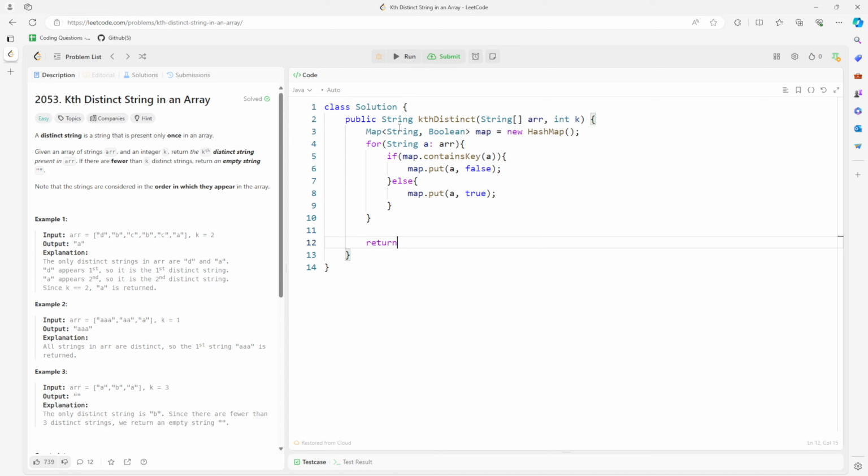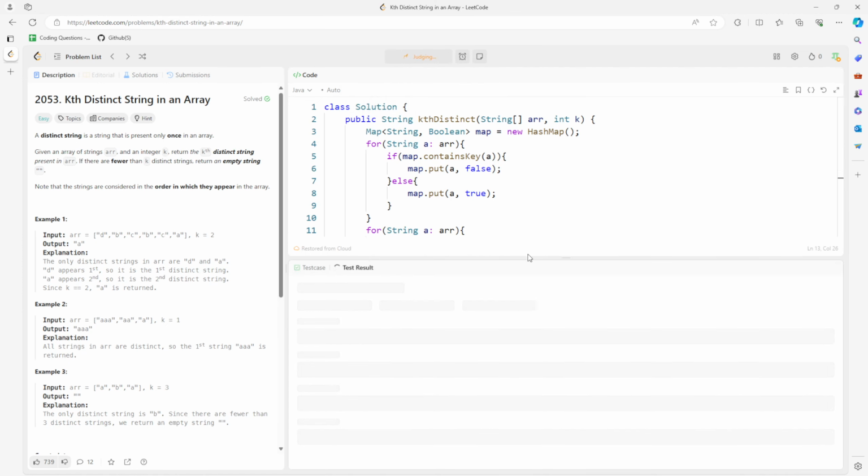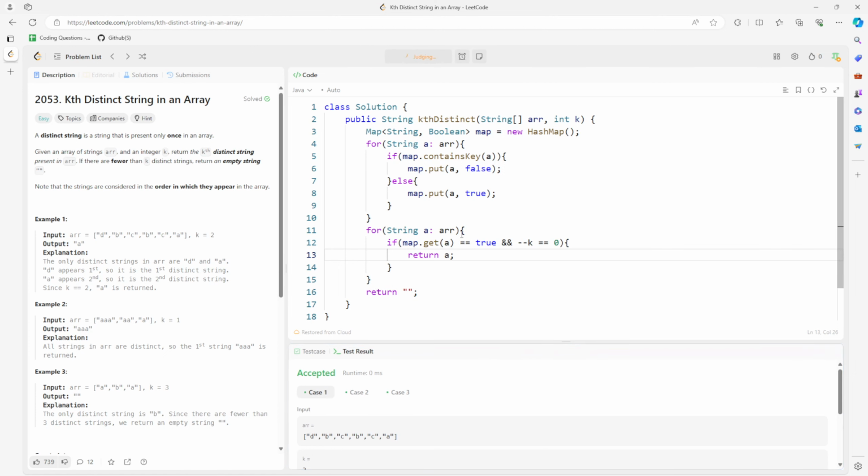So I would definitely return something if I found it, and if not, I'm going to return empty. For each string a in the array, I'm traversing the array again. If map.get of the string is equal to true, and I decrement my k first and it's equal to 0, then I return a. This is actually pretty straightforward logic. So let me run it, submit.